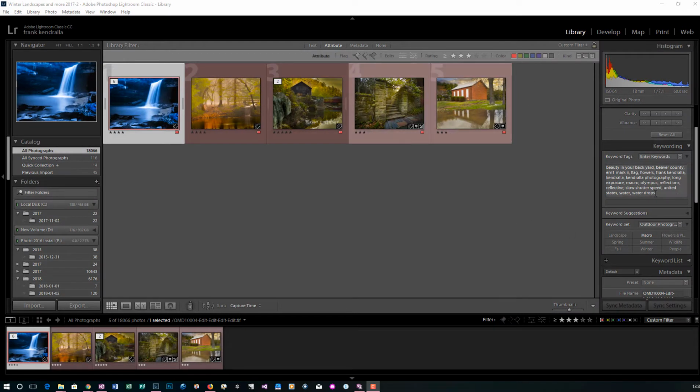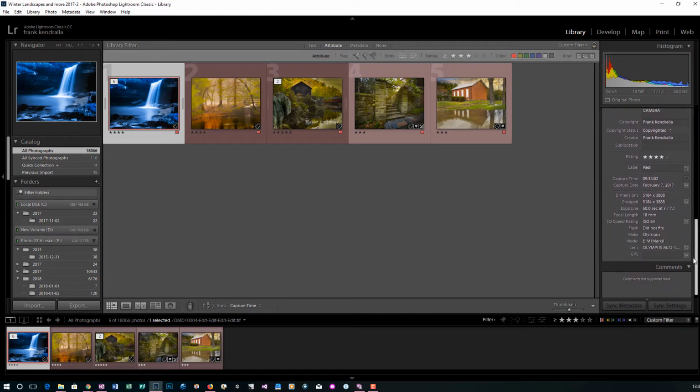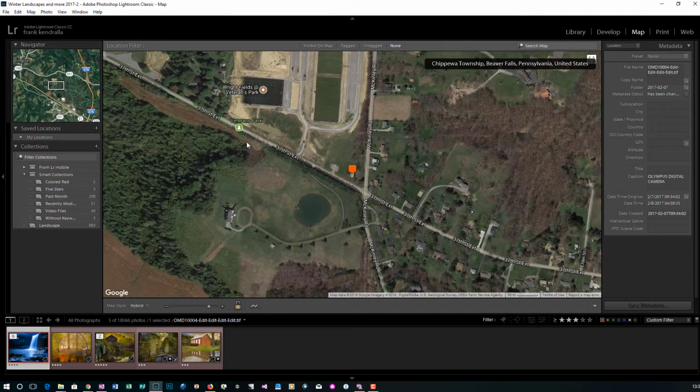So in this part here we're in the library module, and obviously this is the metadata. I have some keywords that I've already put in here. So this information is already done basically, but you'll see when we go to the map module that the information concerning where the image was taken isn't in it. So we'll click on the map module, and we're going to discuss the map module in and of itself.